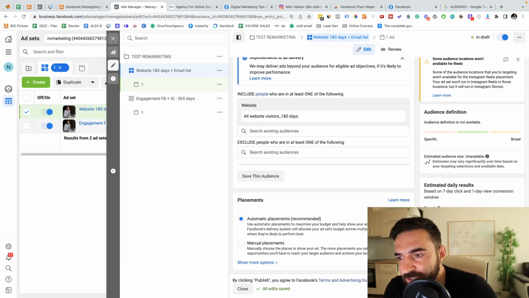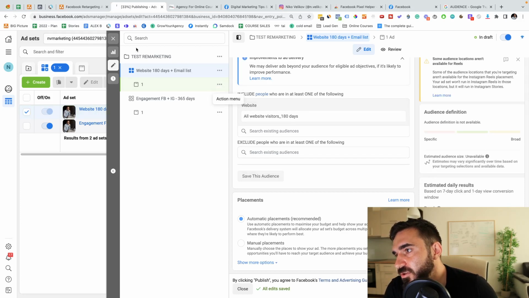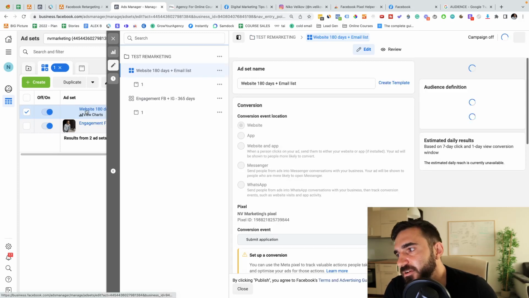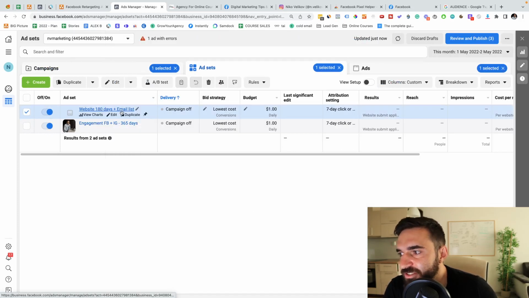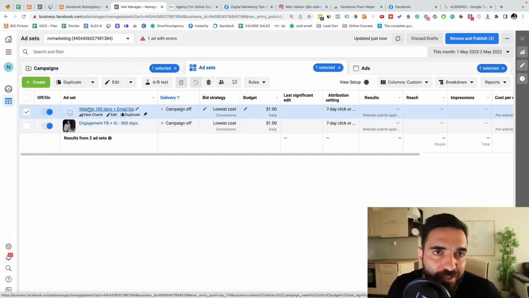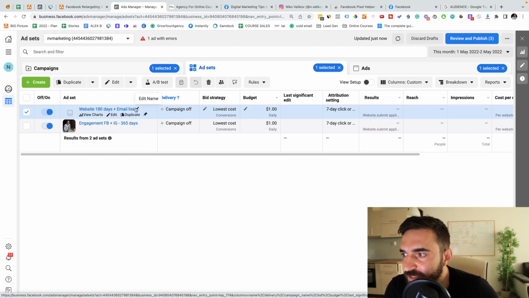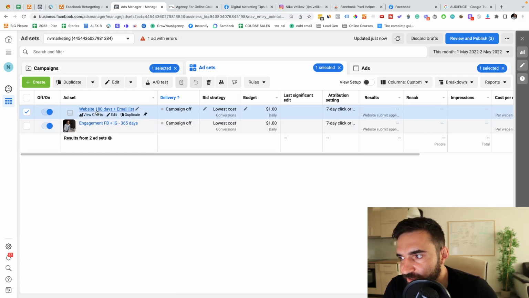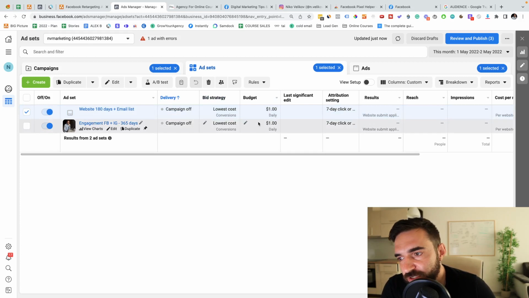And I'm just going to click publish here. So in some cases, you can split test. You can have the website visitors and the emails in the email list in another audience. If you are targeting a sales page instead of the website, you can target the specific sales page here, and you can do it in a different way. You can use ad set budget optimization. You can use campaign budget optimization. This is all up to you. Both work. I've tested both.